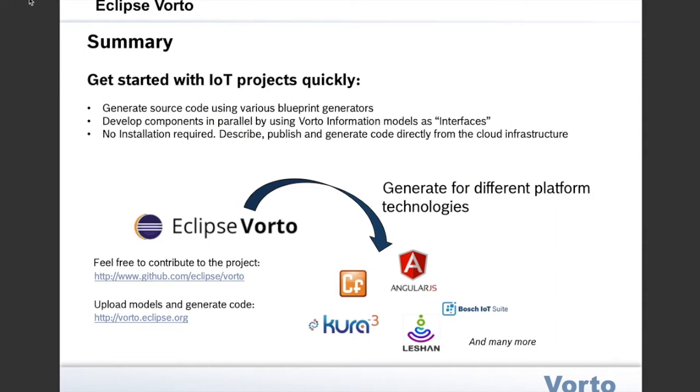And you do not need to install any bundles. As the entire Vorto platform is cloud infrastructure, you can describe the device, you can publish it there, you can generate code directly from the Vorto repository and import it in any IDE of your choice.